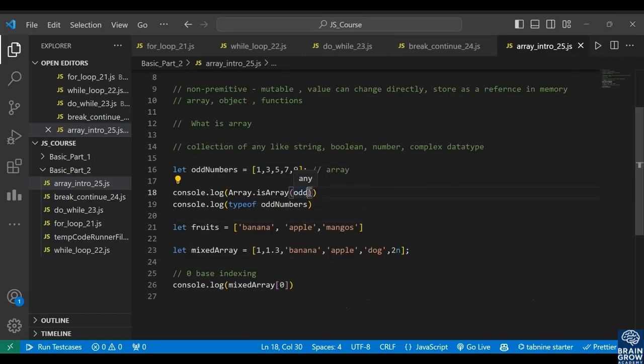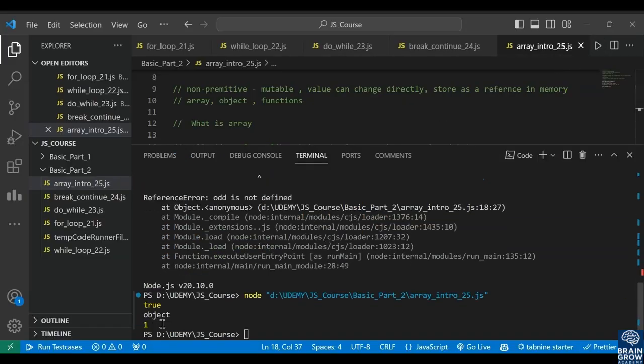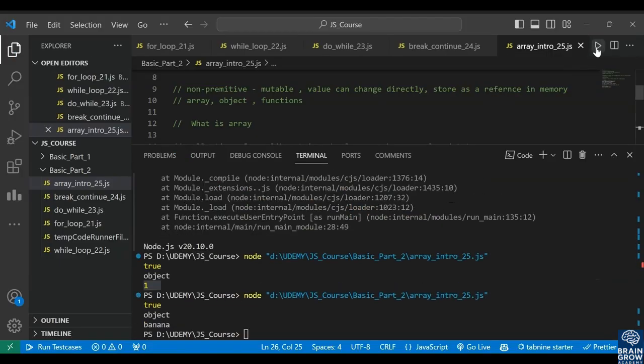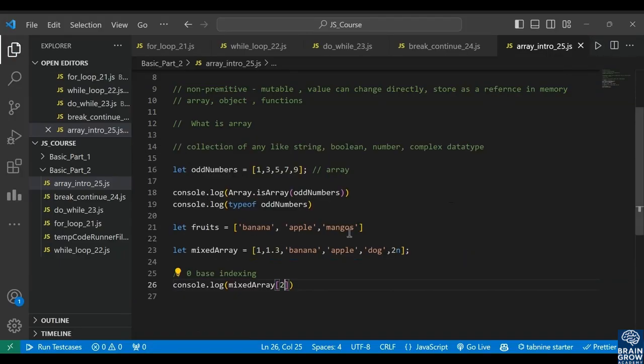So here odd numbers, so you can see 1, and if you try to print 2, then it gives banana. So in the next video we will see how to iterate through an array and print all its items, and we will also see useful methods in array.